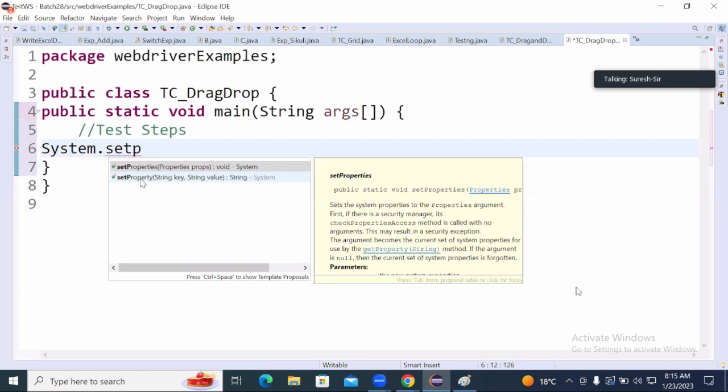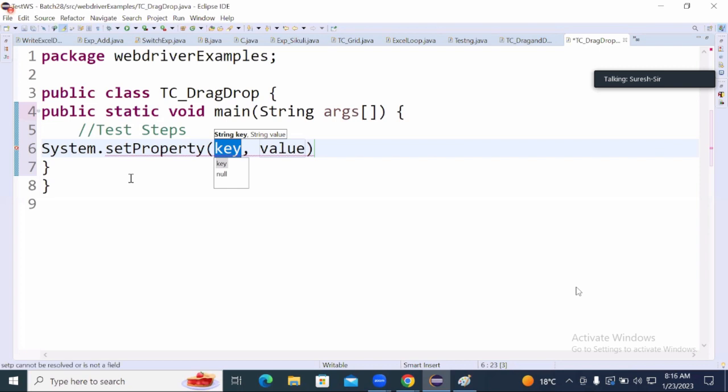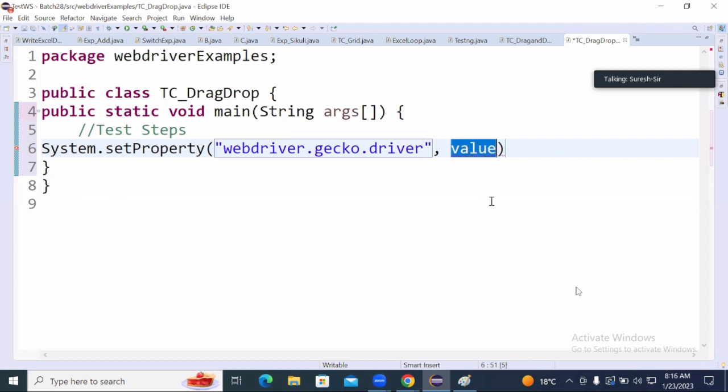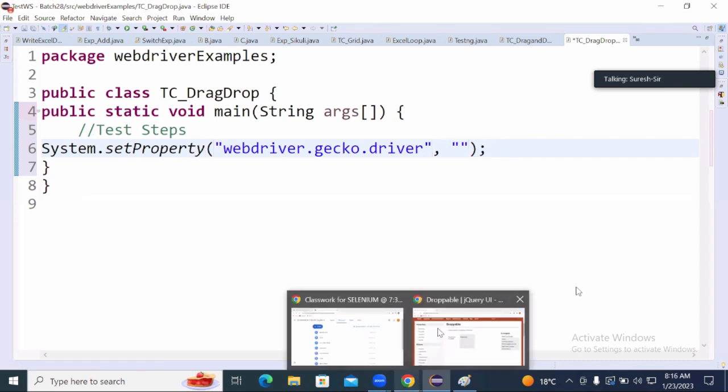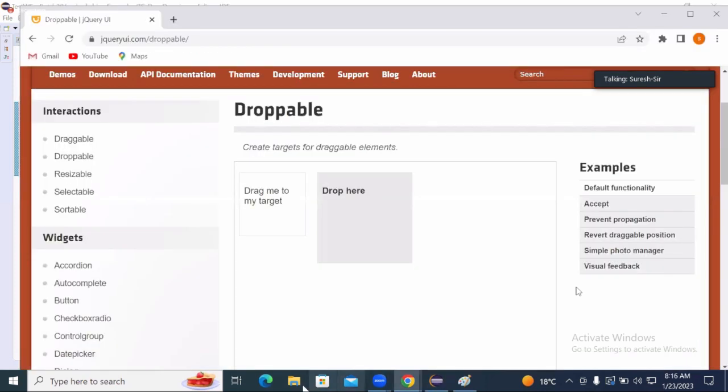We need to provide System dot set property, and then webdriver dot gecko dot driver, and then what do we have to provide? The path.